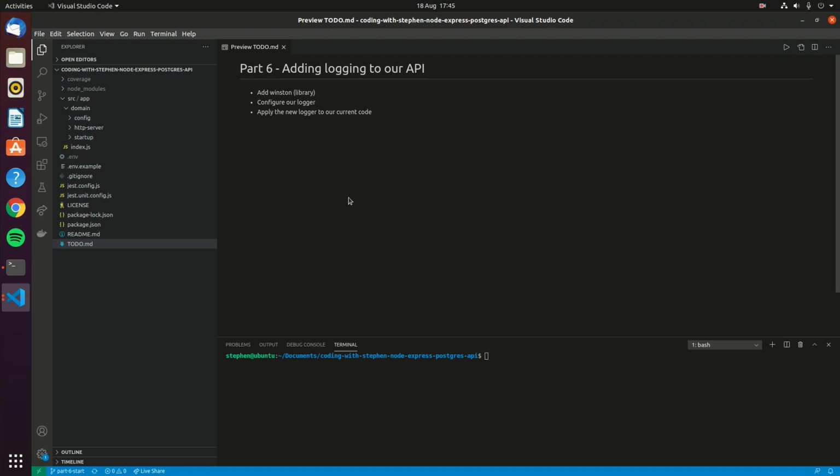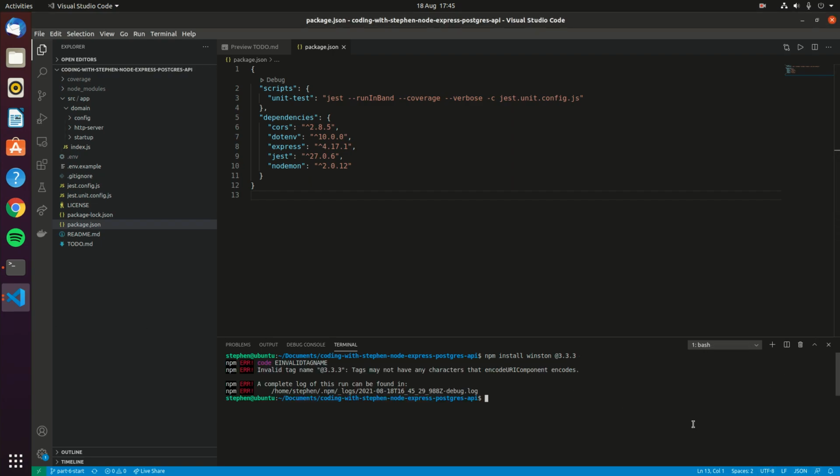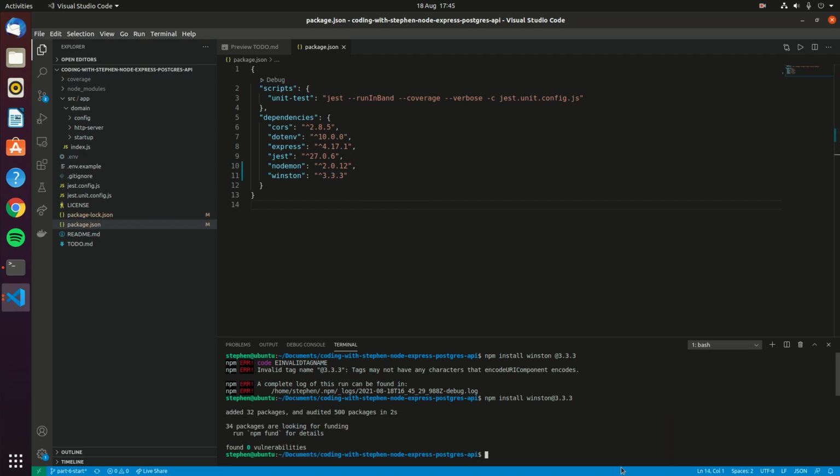So what we're going to do first of all is add in a new package, which is going to be Winston. We're going to npm install Winston at 3.3.3, and that's the version I've tested, just to make sure it's fully working with everything that we're going to be building here as well. So just going to add that: npm install Winston at 3.3.3. There we go, and now that's installed.